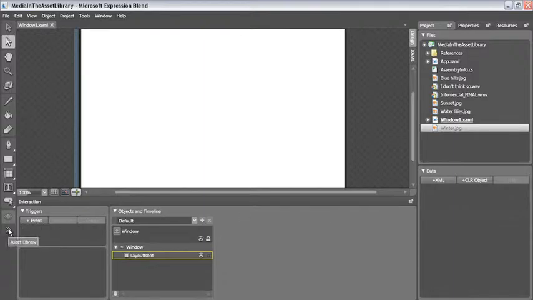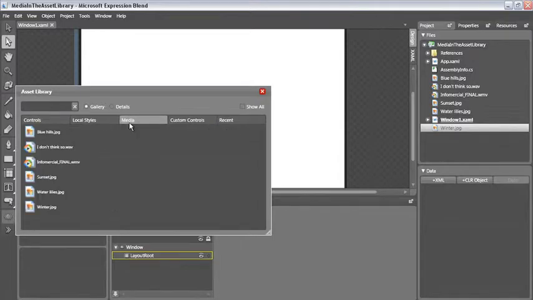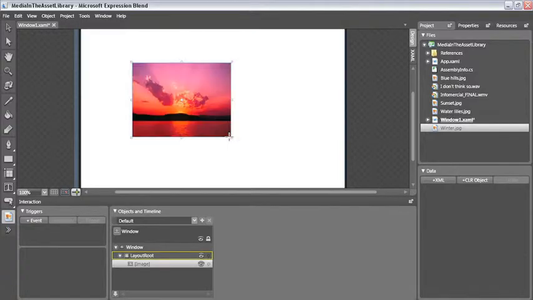I'm going to expand the Asset Library, and I'm going to go ahead and click on the Media tab. You'll see immediately all of my images, as well as my video clip and my audio clip, show up here. If I click one of them, I can now click and drag on the artboard to drop that file down. So in effect, instead of drawing a rectangle or any other shape, I'm actually drawing with my image.